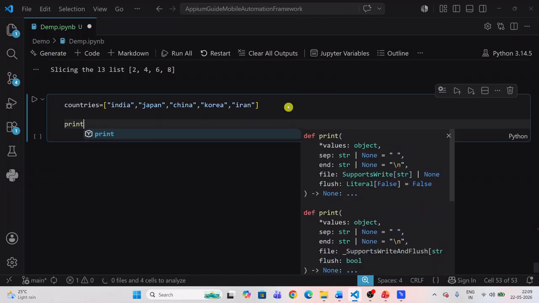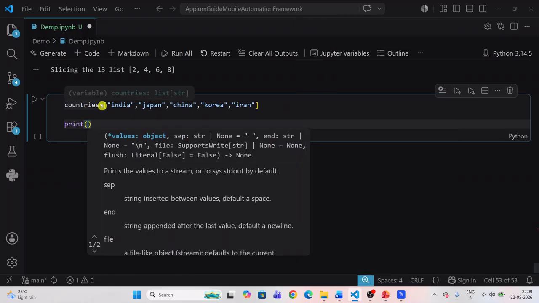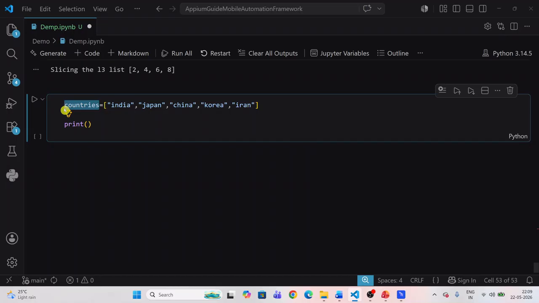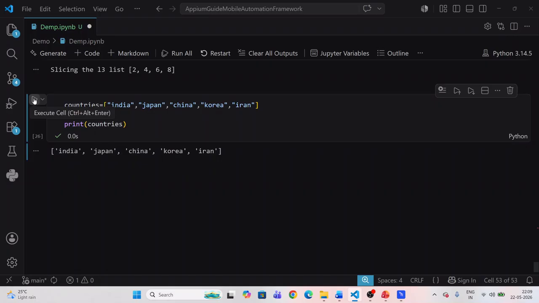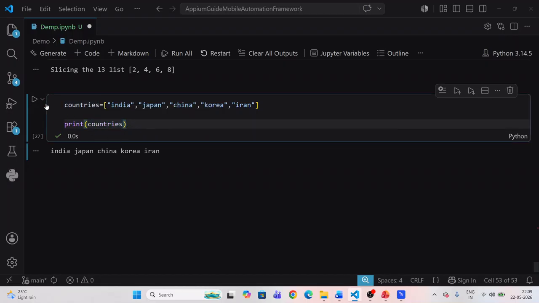I want to print this list, using the list name. I want to give one more thing. Whenever I print the list, you can see it prints square brackets and commas. To avoid this, just give an asterisk before the list. It will remove the square brackets and comma separators. That's a small thing. I'll remove it once again.